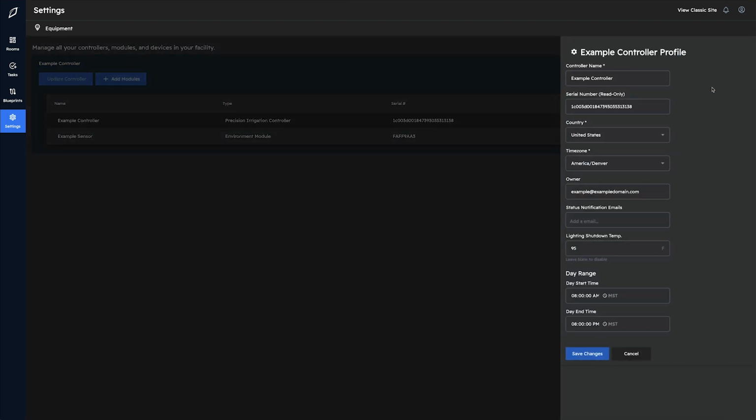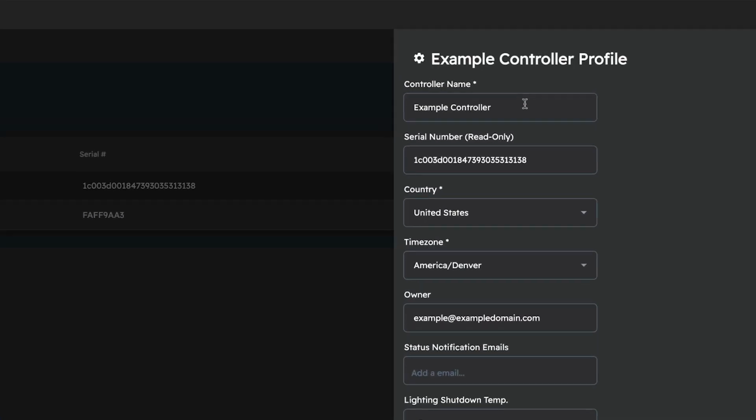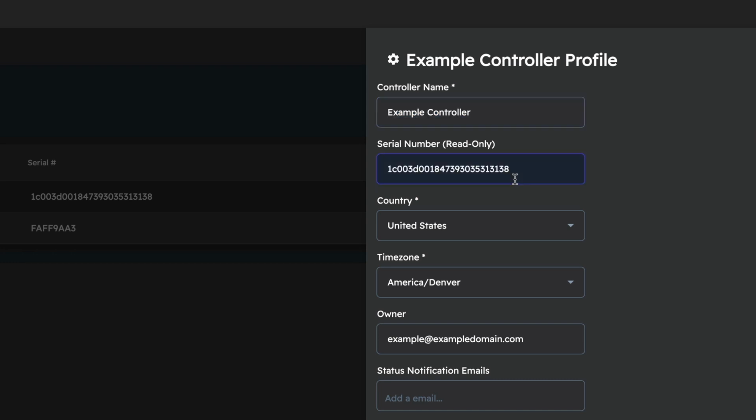If you select the controller profile, you can specify the name of the controller, and the serial number of the controller is listed. You can also specify the time zone for the controller. In this case, we're in Mountain Standard Time. The owner of the controller is the email address that it is registered to.